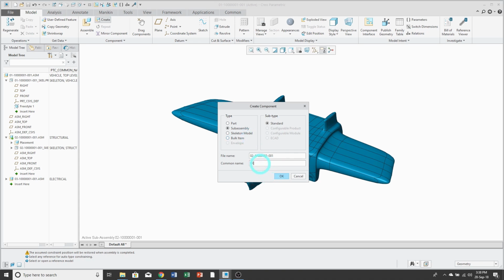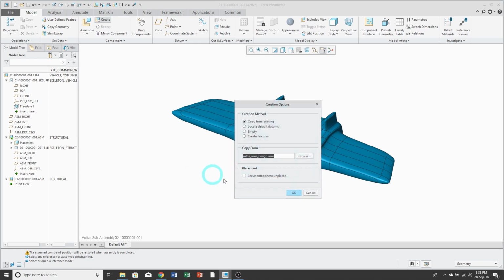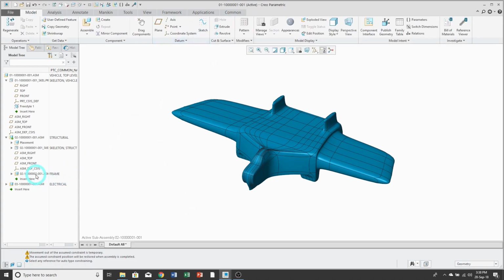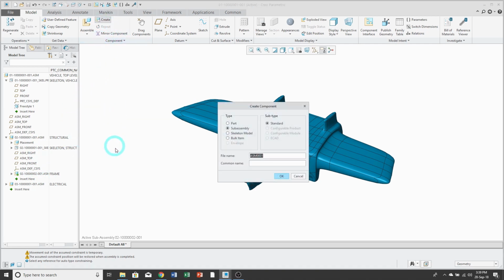This will be my frame subassembly. Default constraint, hit the check mark, and then I could go ahead and create a part inside here. And at this point, it might almost be getting a little redundant. I'm going to click the create button.